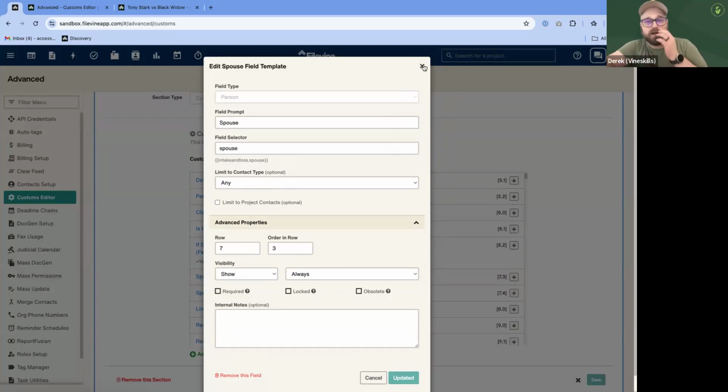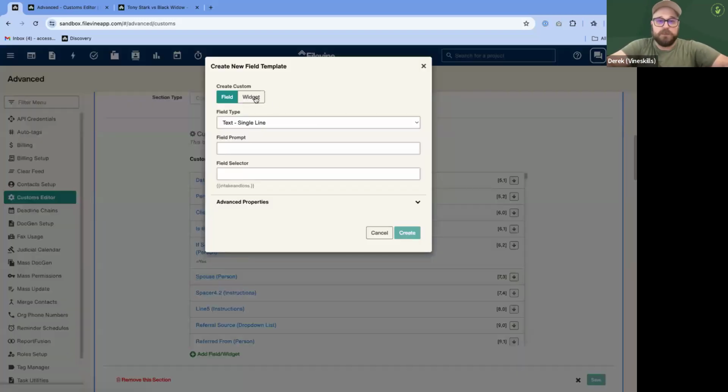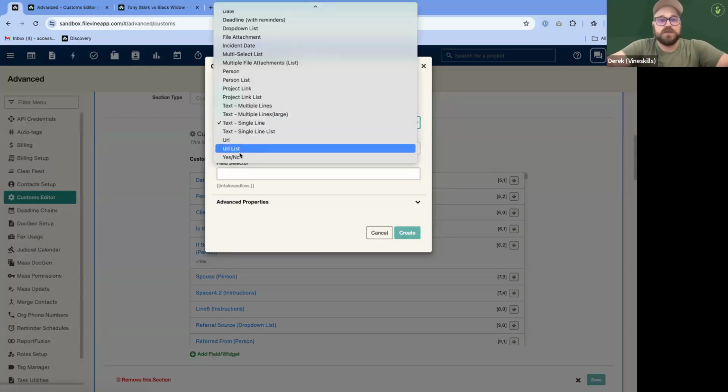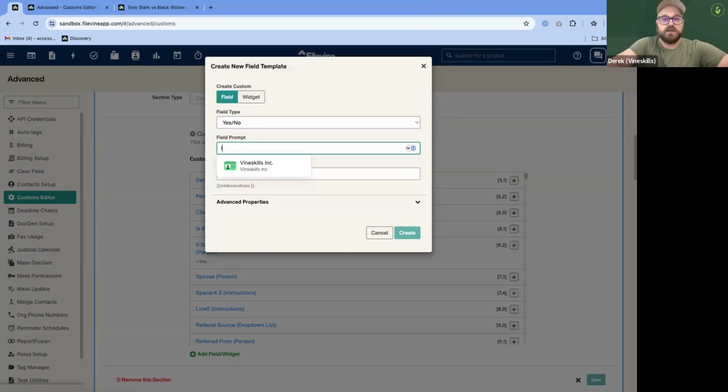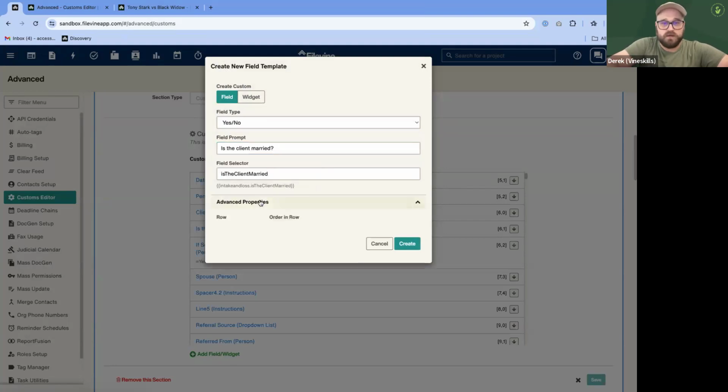So I want to go through and recreate that field, and I'll show you the best practice with it. We try to keep all of our templates like this, and as I build things too, I want to make it as simple and easy to edit later on in the future. So I'll add my yes, no, is the client married? I'll add that one more time.